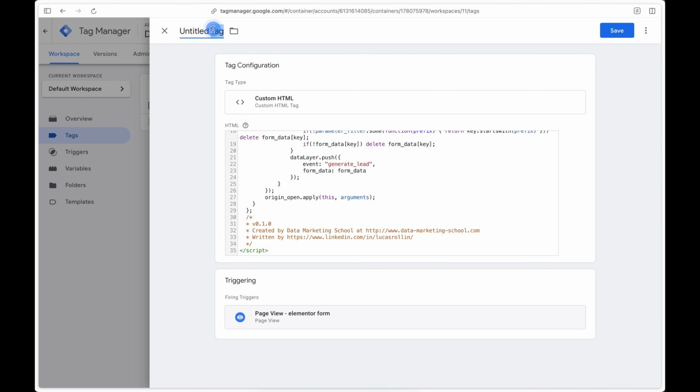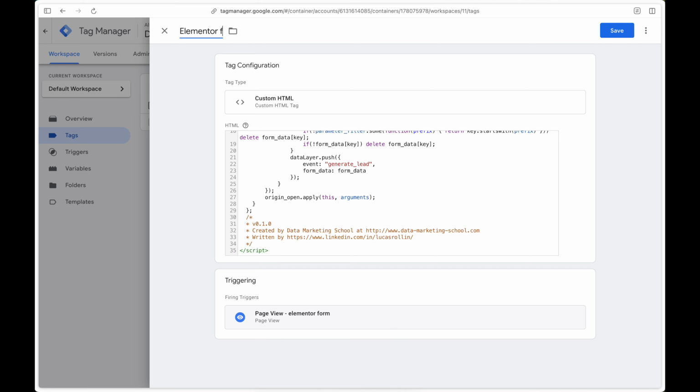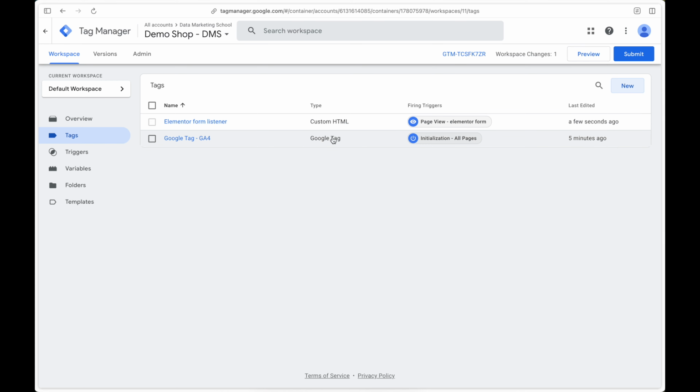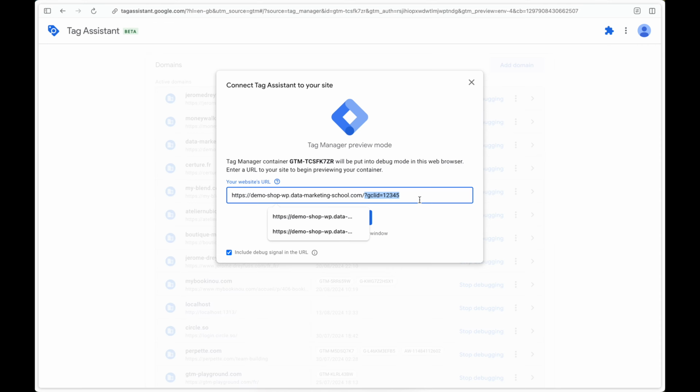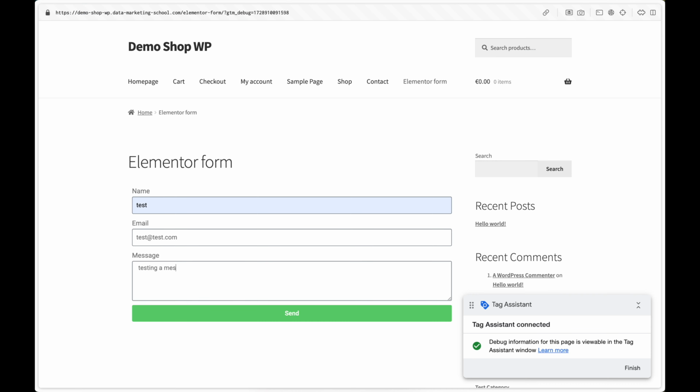So, and then here you can call this Elementor form listener. Okay. So click save. And then we're going to check if this is working correctly. So click on preview, select the path that you want to check, a message, and then hit send. So here you can see that your submission was successful.